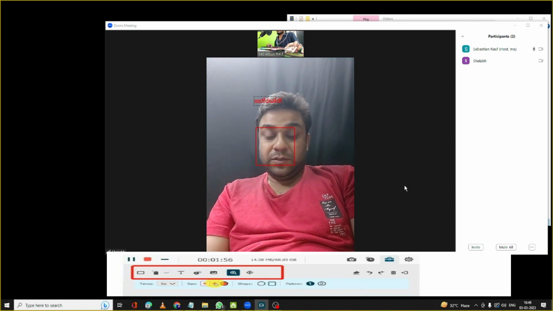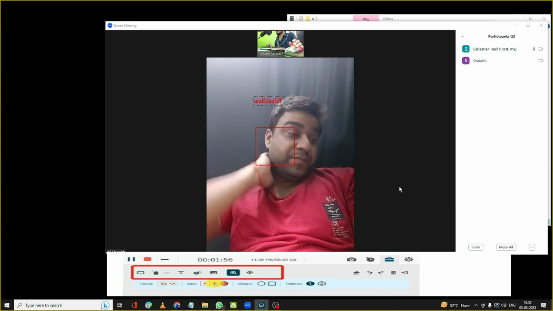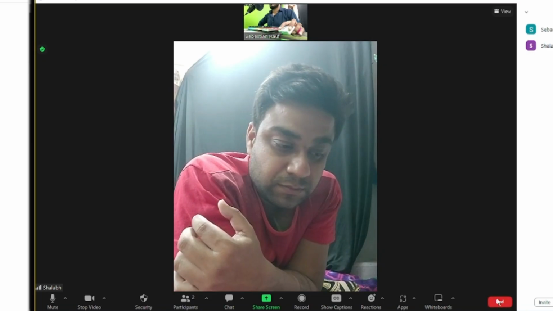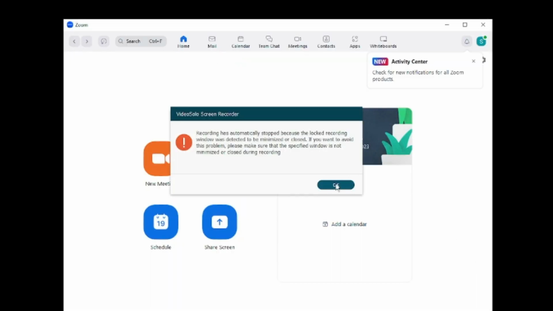You also have the image icon. So these are some additional options that you get absolutely free. So you can check this option as well. So now I will end it. The recording has automatically stopped.